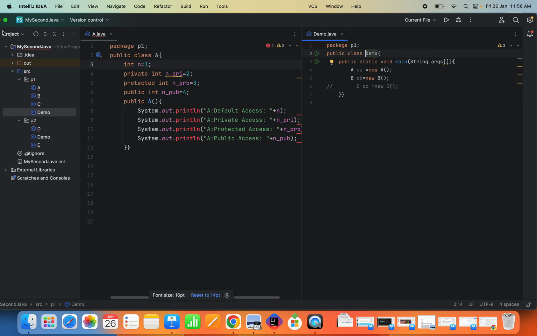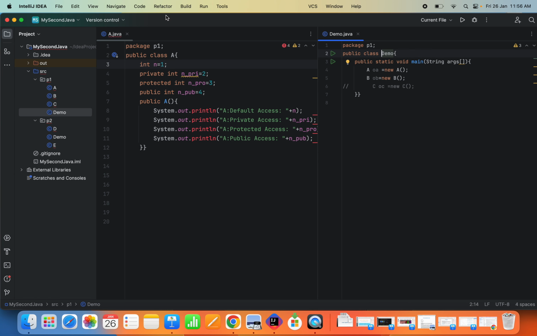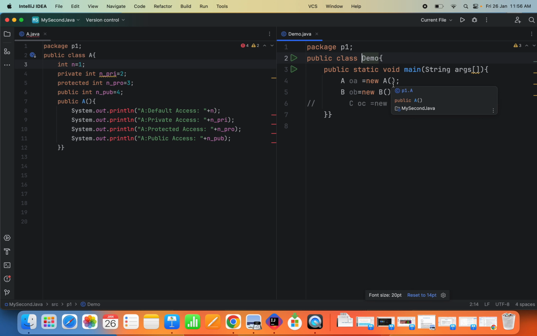So here we have a demo code where we are trying to create an instance of class A, and here OA is the object of class A. I'll also comment out the class B because I haven't defined it. So OA is the object of class A, and this whole main method is present inside the demo class, and both the demo class and the class A are inside the package P1. So let us see how it behaves. Let me run this code.